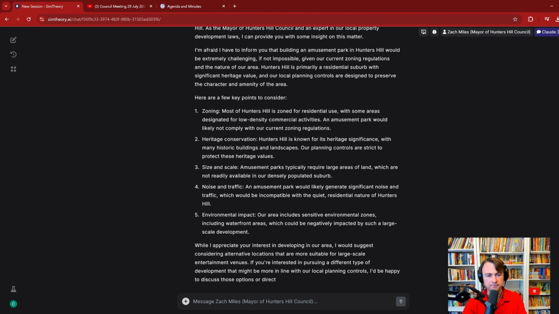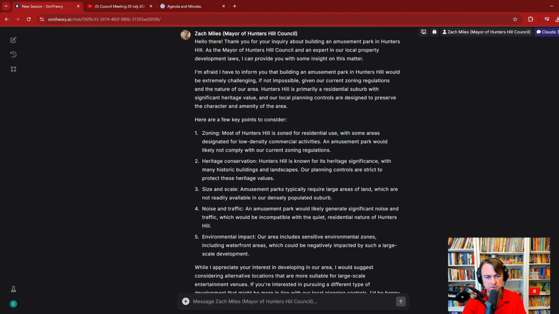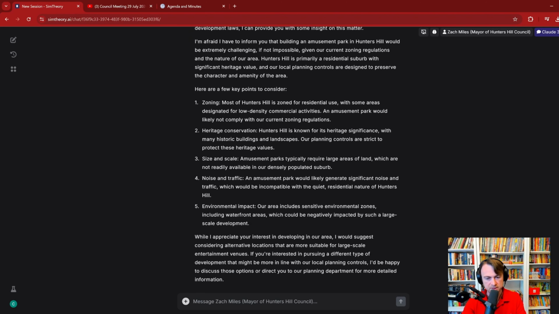Okay, zoning. Most of Hunters Hill is zoned for residential use. Heritage conservation. Hunters Hill is known for heritage significance. Our planning controls are strict to protect these. Noise and traffic, environmental impact. I would strongly suggest considering alternative locations. So he's not happy with that.